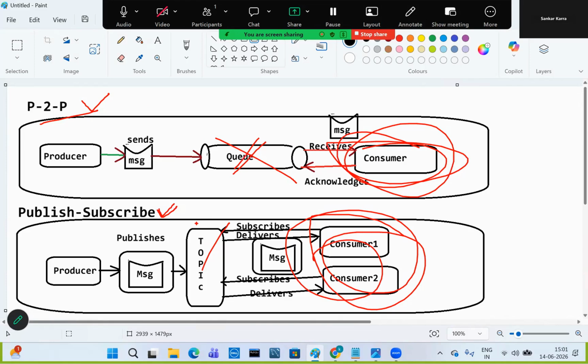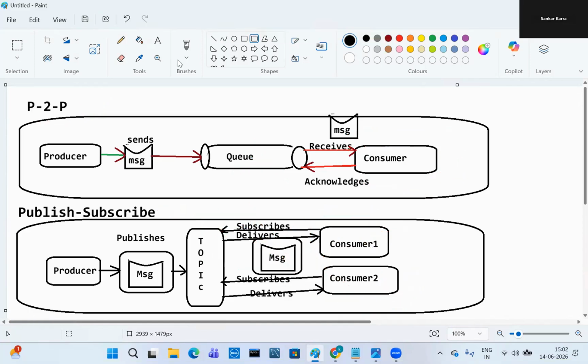There is a log retention policy. It will be like 7 days. Messages will be persisted in the log segment for 7 days. For 7 days, messages will be there, right? Understand, right? Tell me what the differences are.